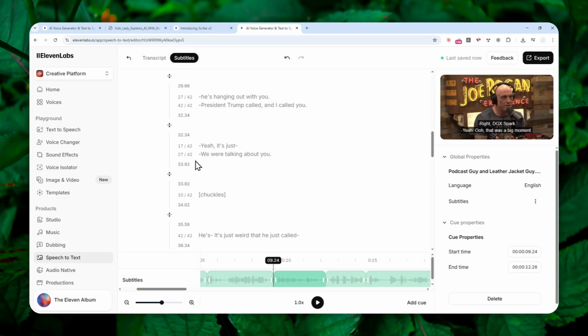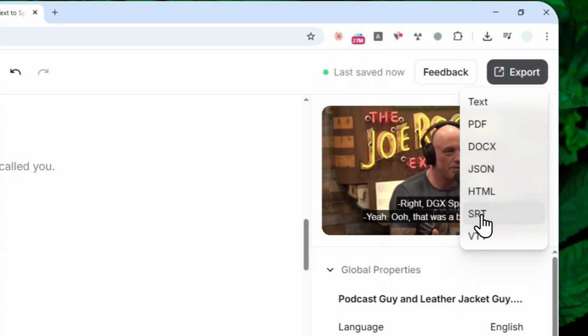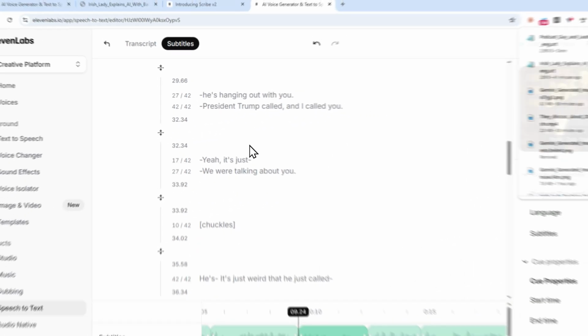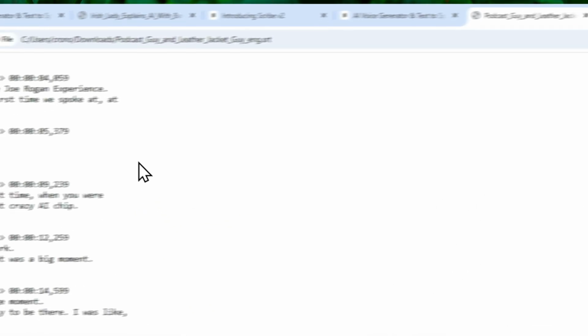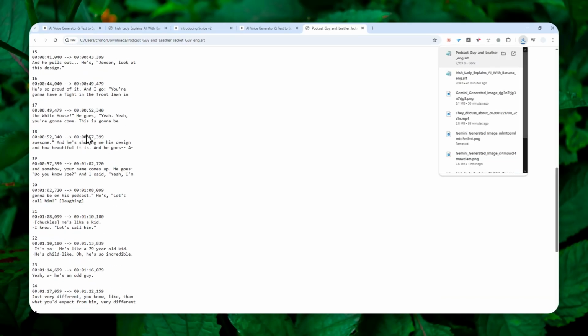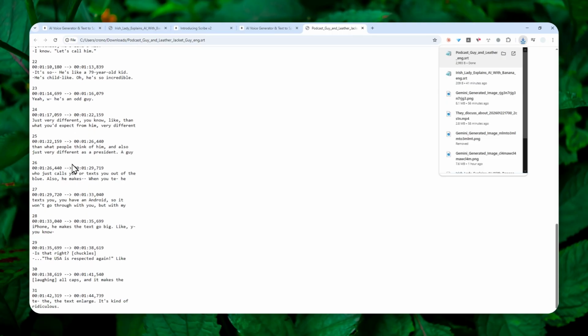Now, if you want to download this as a subtitle format, you can click export and then select either SRT or VTT, or perhaps you can use other formats. But let me try using SRT because there is a format that you can use on platforms like, for example, YouTube. And after that, you'll get a file that looks like this. And again, if you want to upload this to YouTube, you can use this format. This will be recognized by YouTube as a legit subtitle file.